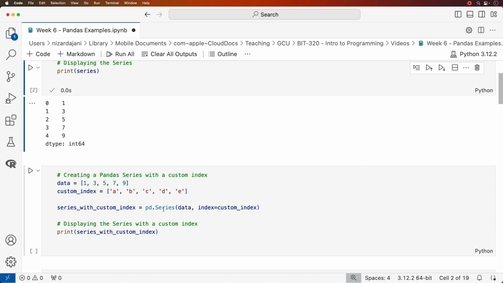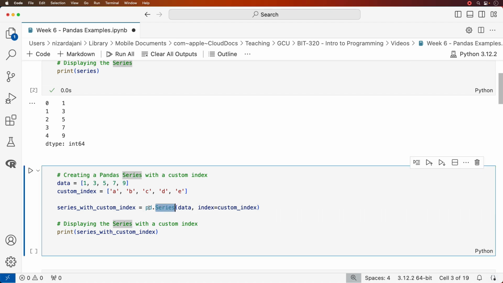Now, we're going to do the same thing. We're going to call the series class in my Pandas library. I'm going to pass it the data, just like I did before, which is this data here. But instead of closing my class, I'm going to pass another argument or another attribute called index. And I'm going to set it equal to custom_index. And the custom_index is basically these values here.